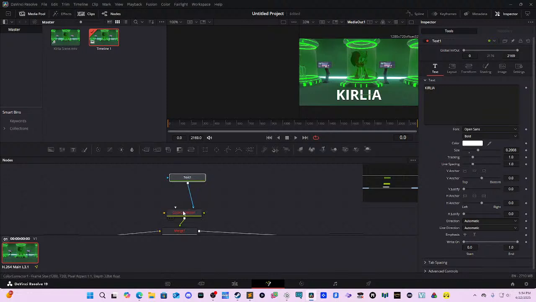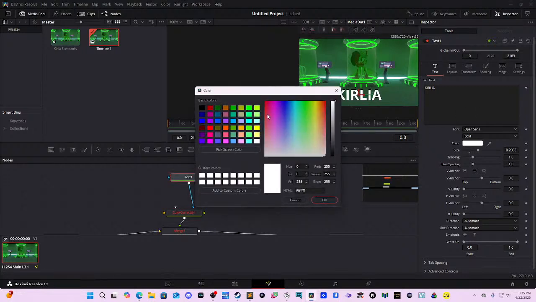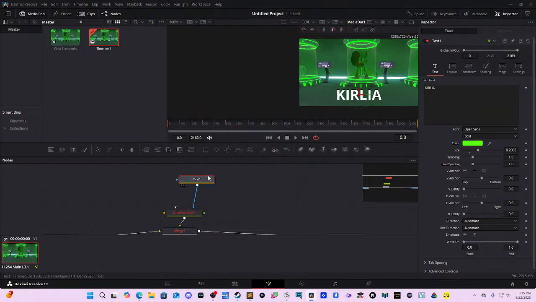Let me connect that to see if we can do that. We can change the color of the name here by rule. Oh wait, I have it on the wrong output. There we go. I had it at the wrong output.